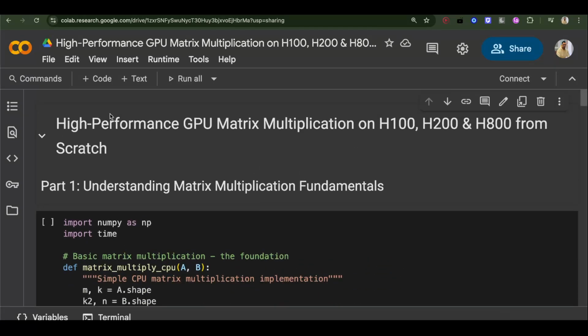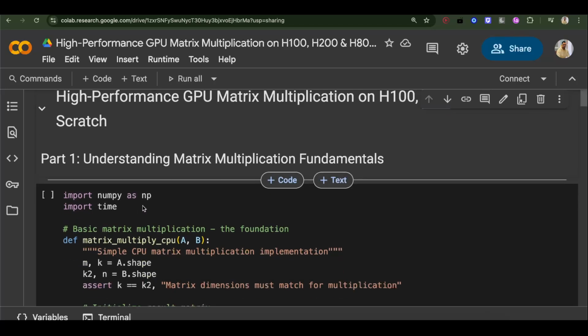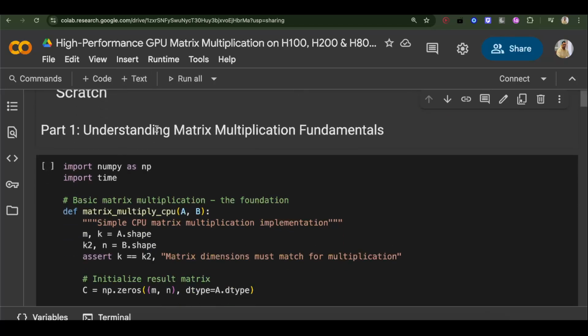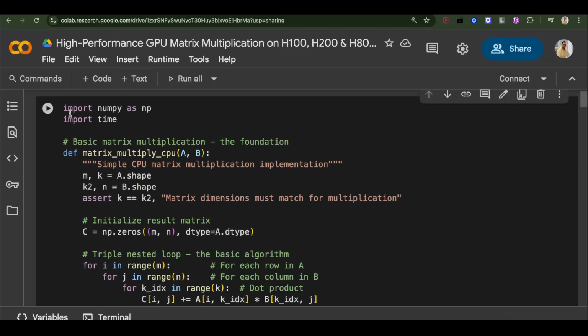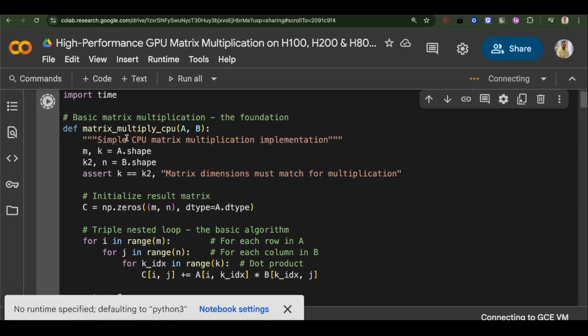So let's begin. High performance GPU matrix multiplication on H100, H200, H800. These are actually worse than these two. So this is the worst, this is a bit better, this is the best. From scratch. Understanding matrix multiplication fundamentals. So if I just run this, connect.